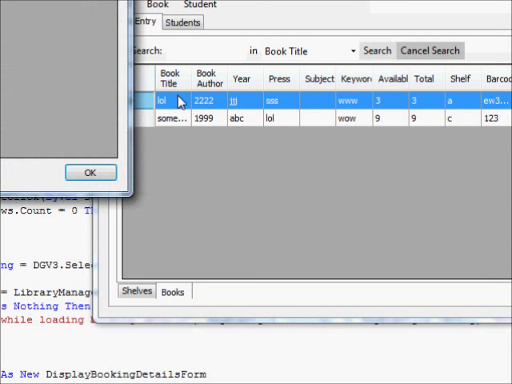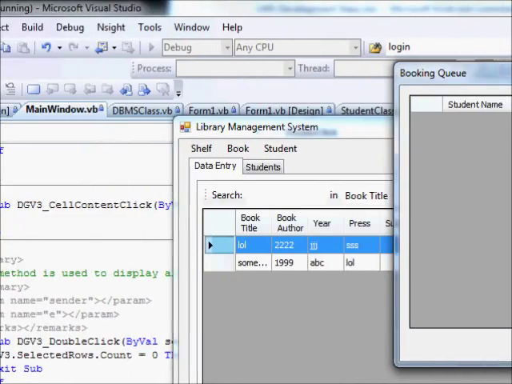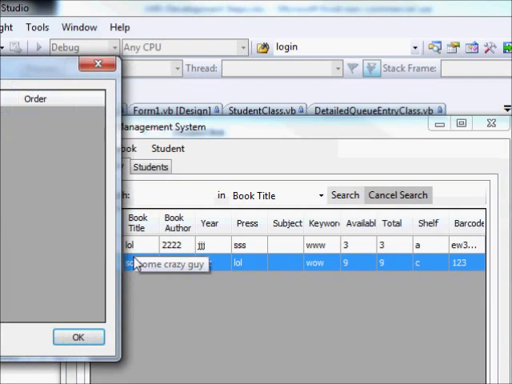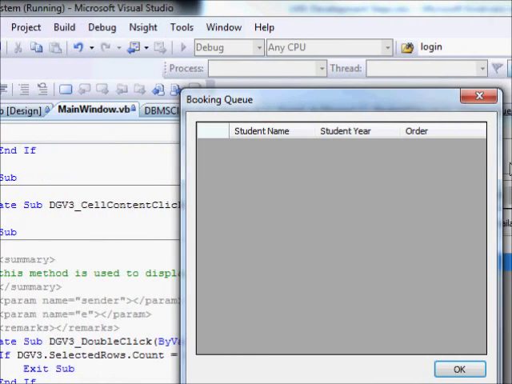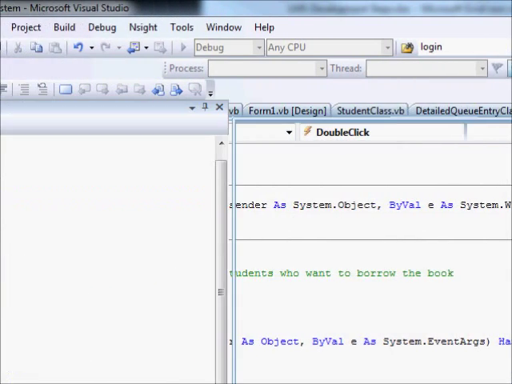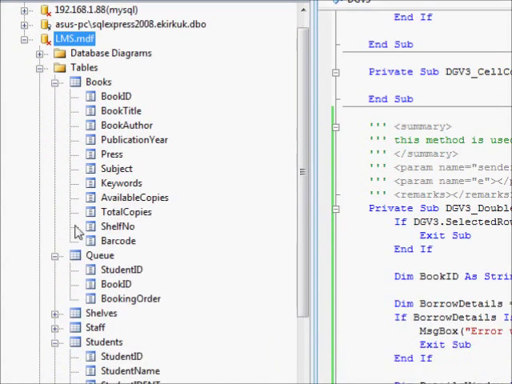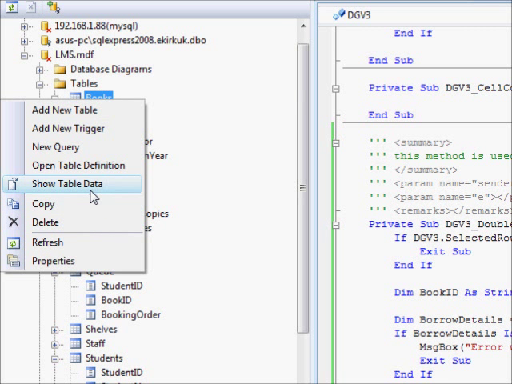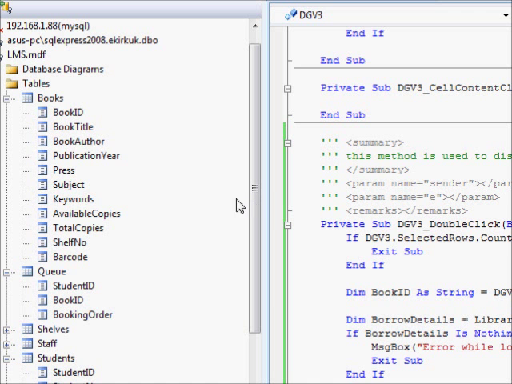I will double click, and no one booked this one. This book. Double click the second one. Also, now I booked this book. So let us fill some data in the database. Okay, so we have the books, right? I'm going to say show table data.